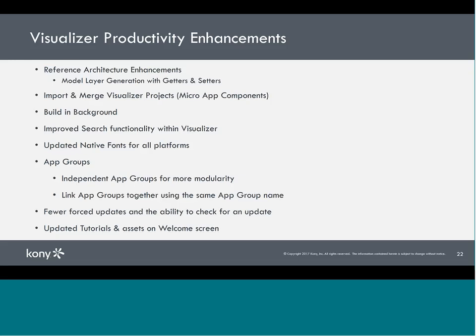We've added a bunch of improvements to enhance the overall productivity while using Visualizer, like being able to build in the background, right? When you see that the build usually takes some time to generate the binaries, this now happens in the background, allowing users to continue using Visualizer and continue enhancing their applications while they are doing the builds. We have an improved search functionality within Visualizer, and we have a set of updated native fonts and things like that. We also have this new functionality called app groups, where you can modularize your Visualizer project into groups, and then you can link these groups together and then use these groups to create much more modular applications within Visualizer.